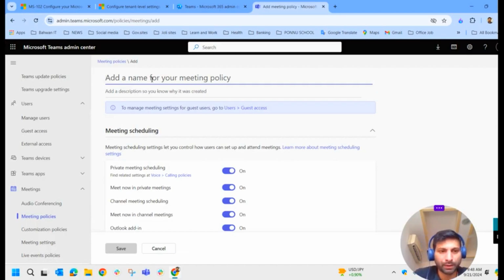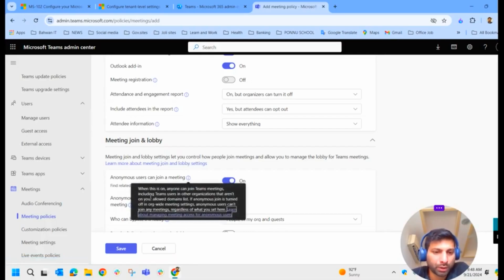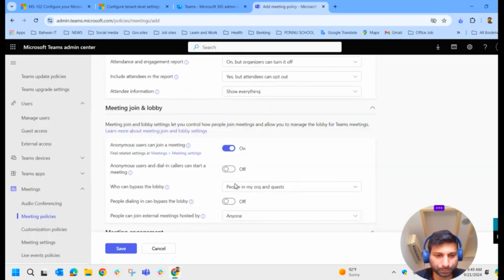For example, I create a customized meeting policy right now here, and I name it test policy. And here, meeting join and lobby. This is the first one which I want to discuss with you. Anonymous users can join meeting. What happens if you turn it on? When this is on, anyone can join a Teams meeting, including Teams users in other organizations that are not on your allowed domain list. So even if that user is not part of your allowed domain list, if this is turned on, then he can join the meeting. If this is turned off, no anonymous user can join any meetings. So if users from some other organization want to join the meeting, this has to be turned on.